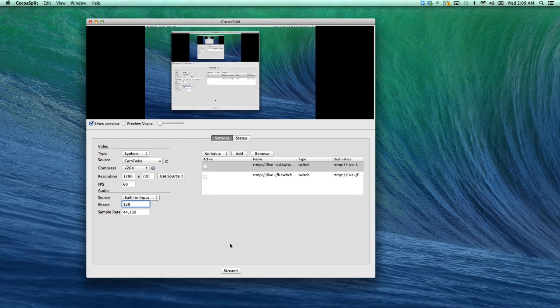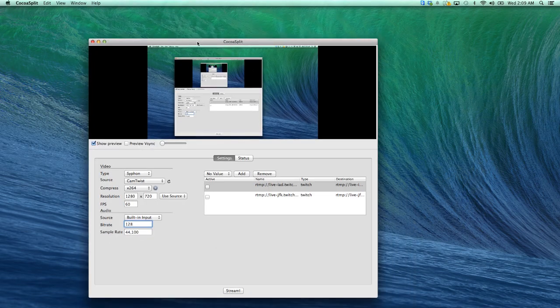Now what's new with this CocoaSplit that we're using right now is, as you can see, there's actual live video being shown here. The previous versions never used to show anything here. It used to just show a black screen, and only when you hit that stream button would you see video. So this is a way for you to tell if video is actually being sent to CocoaSplit.